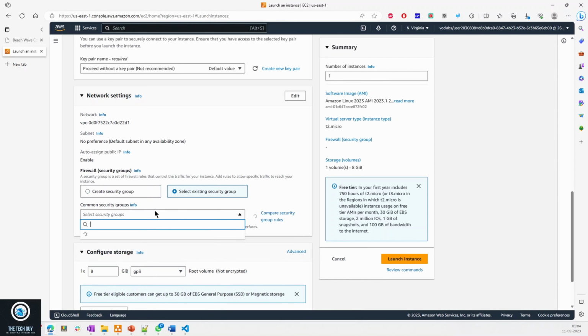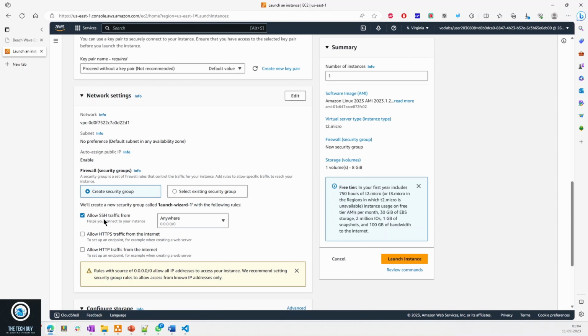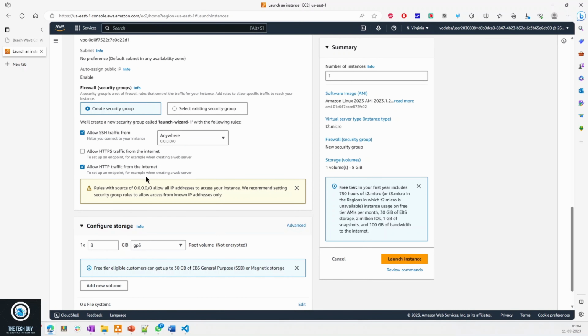I do not have an existing security group, or I have put it now. An AWS account will always have a default security group, which will be created. But let me create a new security group, and let me allow SSH traffic from anywhere. And I also want to allow HTTP traffic, which is port 80, from everywhere.